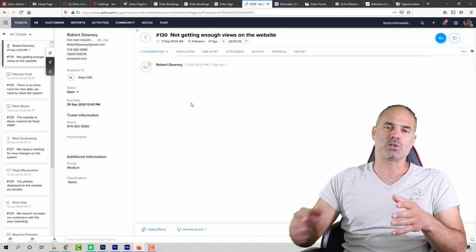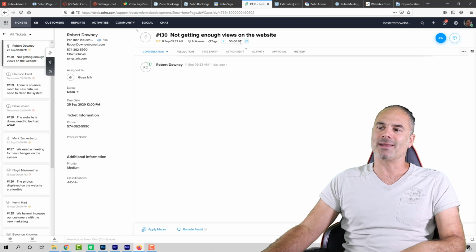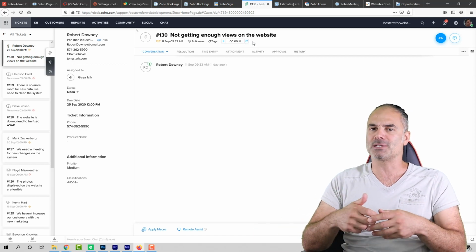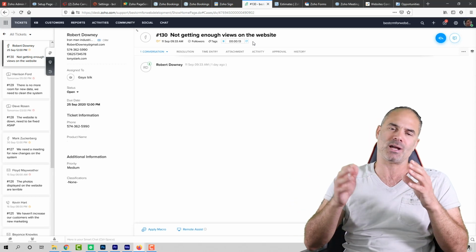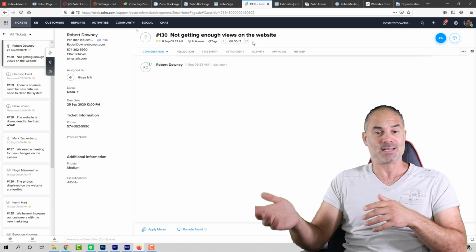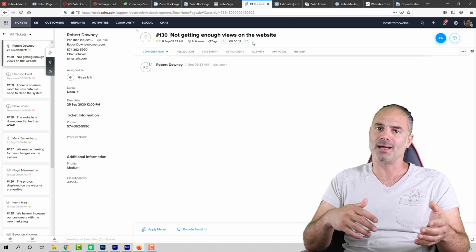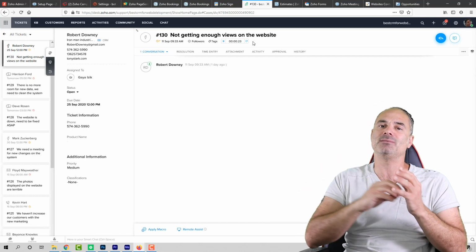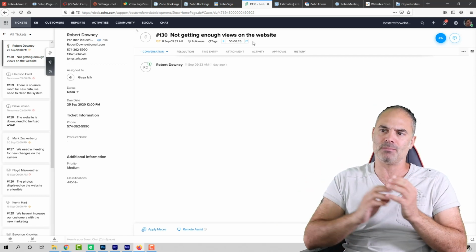For each one of those tickets, we can have automatically a billing cycle or non-billable cycle, so you will know exactly how much time your employees are working on each ticket. And in some cases, you will need to bill your clients. In some cases, you will not bill the clients, but at least you have the time for each one of them.